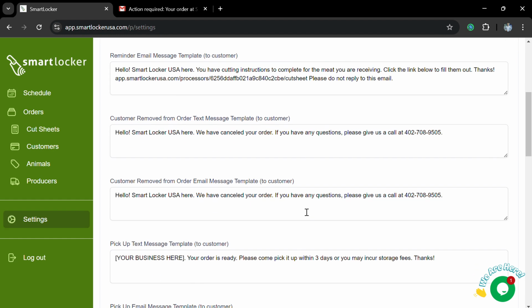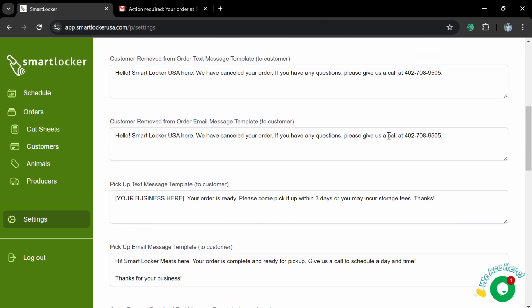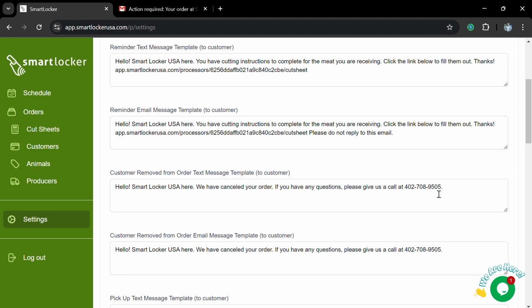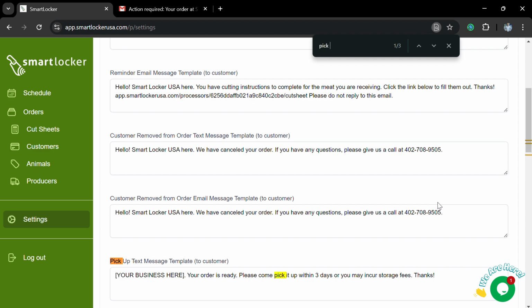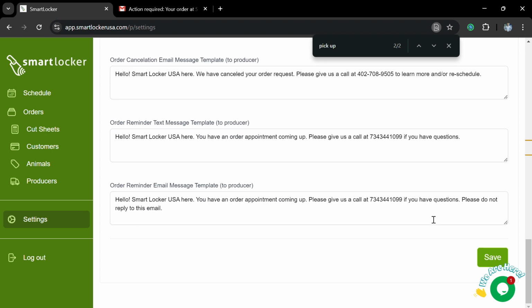Location. All right, we're searching for pickup. Let's see here. Okay. Then we'll say our phone number is 234 456 7890. All right, save that. Let's check and see that that is showing up.